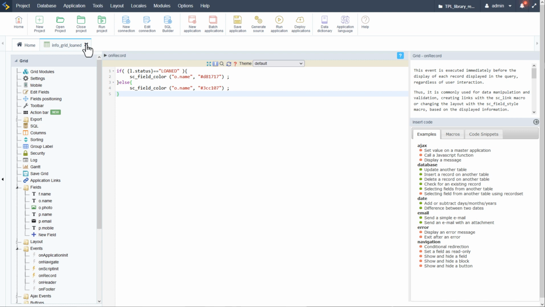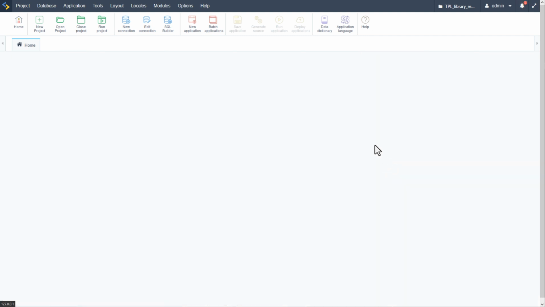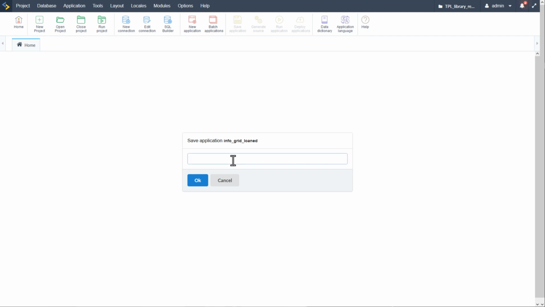Okay, let's go ahead and close these applications then, and we still have a couple more applications to go, as well as the menu and the security. So let's see if we can quickly put those together. And in this case, what I'm going to do then is copy here the grid loan table. Okay, and if I change that name to info underscore grid underscore objects loaned, for instance. Okay, we can change it like so.